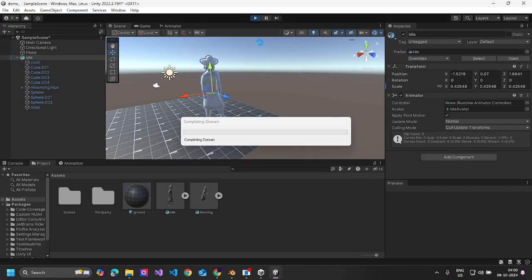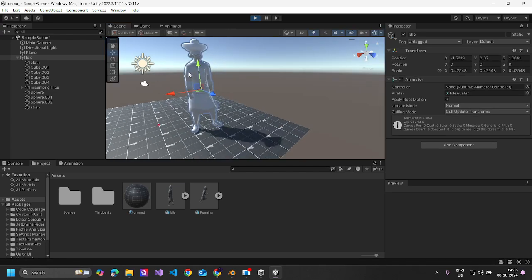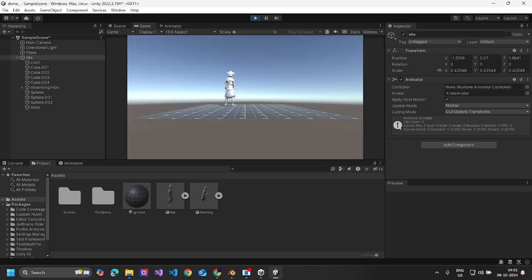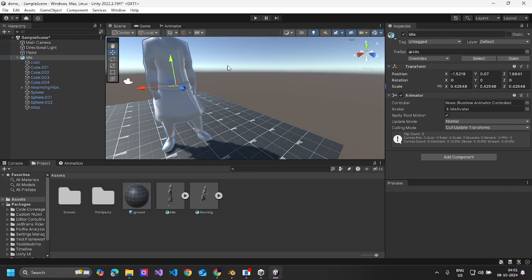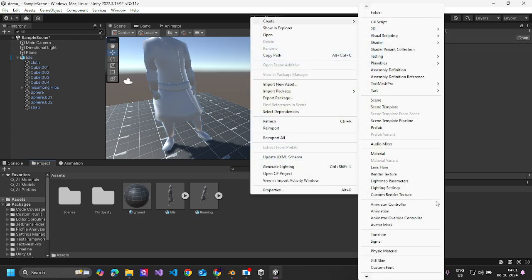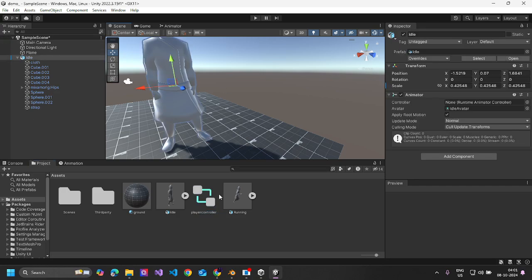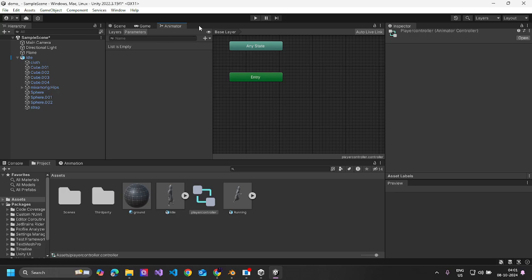So if I play this, the character is playing idle animation. Oh, it's not. It's just simply standing because we need to add some animator controller to control the character. So I created one animator controller, named it player controller. Okay, and I select this and assign it to here. If I double click, it will open it here.